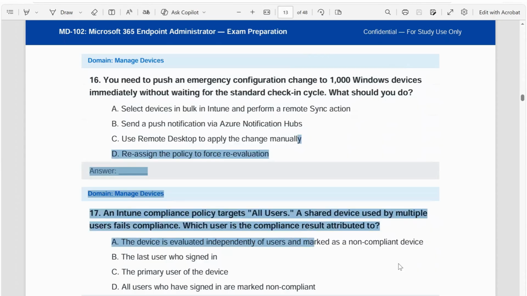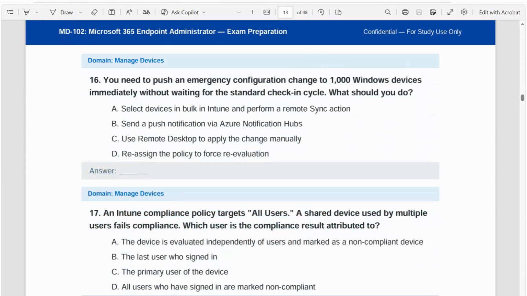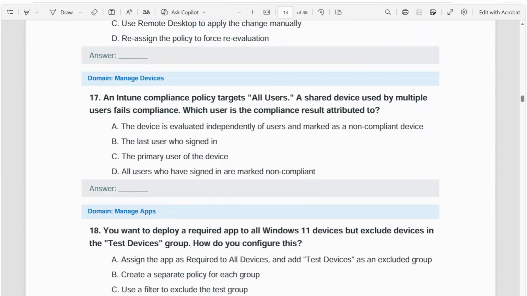Question number 17. An Intune compliance policy targets all users. A shared device used by multiple users fails compliance. Which user is the compliance result attributed to? The options are: A, the device is evaluated independently of users and marked as a non-compliant device.